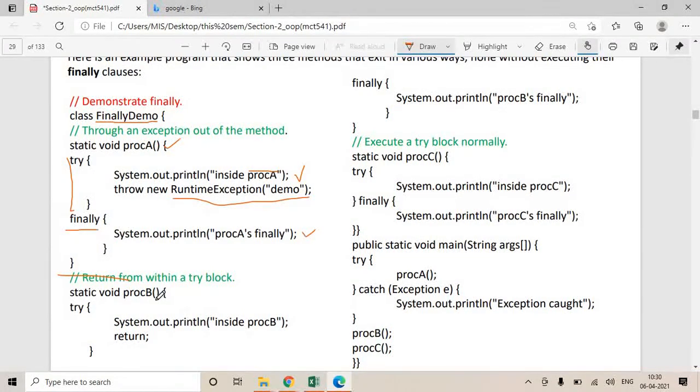Okay, this is the first function. Now the second function is proc B function. In proc B function, we have written a try. Whenever we go inside the proc B function, we will print this message and return.